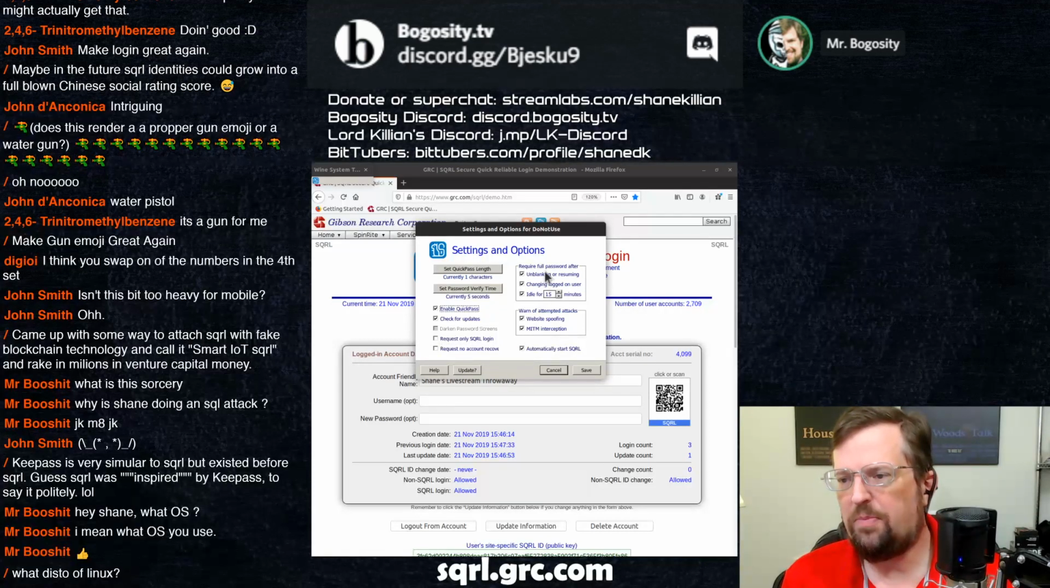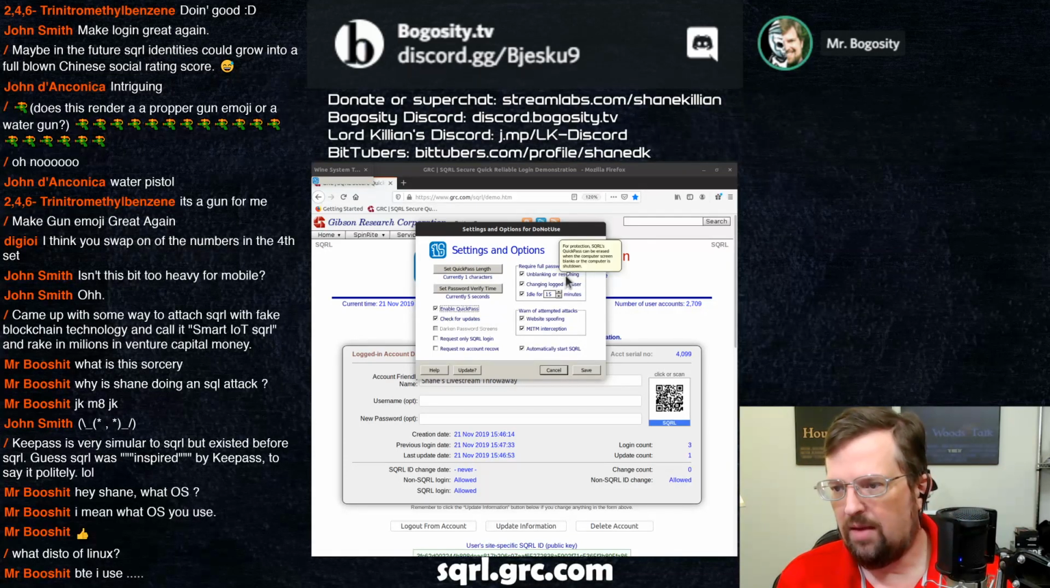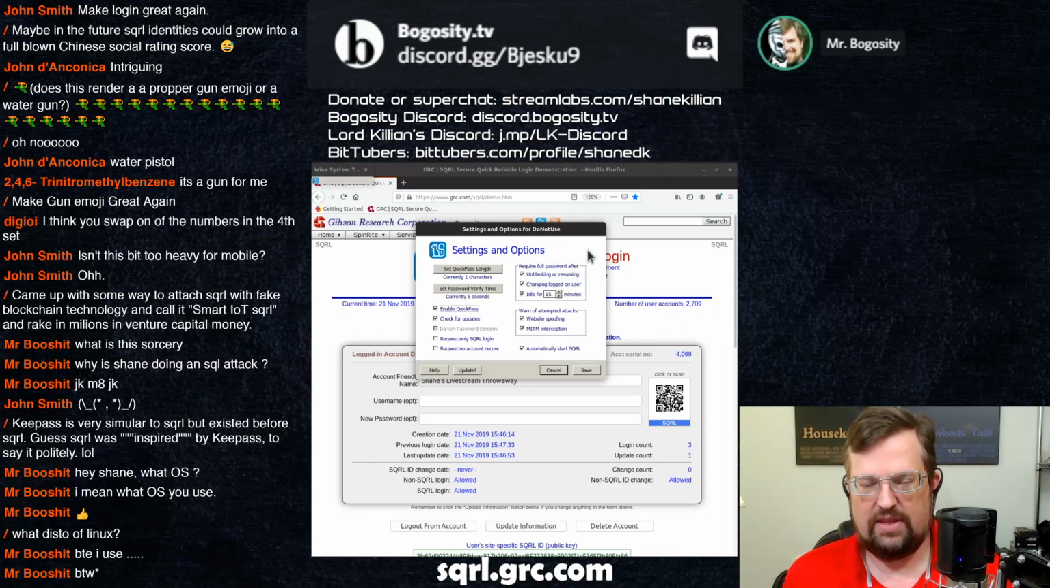All right, require full password after. So this is the situation where it's going to forget your quick pass, that first 4 characters or however many you've set up. So unblanking or resuming. So the screen's locked, the screensaver's on, and you undo it, and it comes back. It's going to forget the quick pass at that point. So if someone just walks up to it and it's already locked, and they move the mouse and undo the screensaver, they'd have to put in your full password to do it. And you can set that on or off.